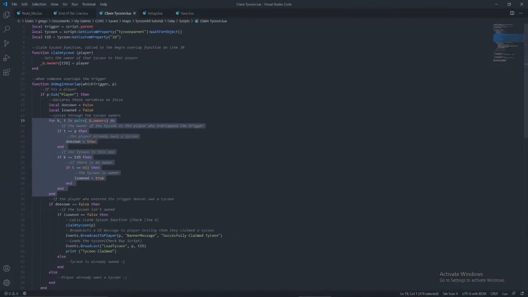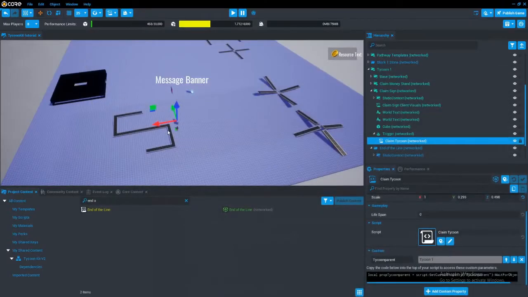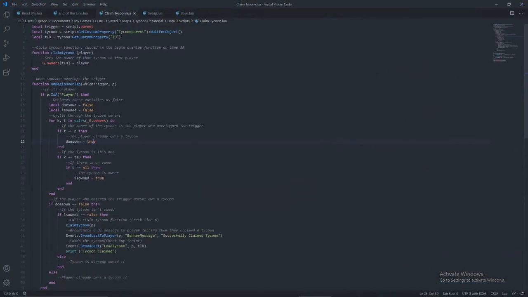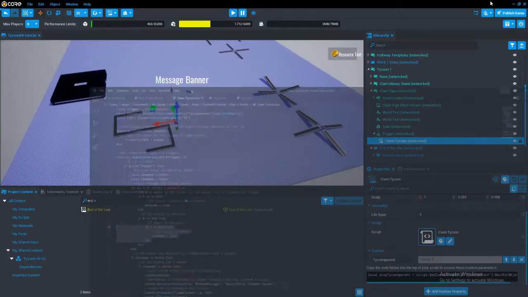This checks if the tycoon is owned and if the player could try to, I guess you could say, enter the claim when the tycoon already claims the tycoon. It has if the player owns a Tycoon, if this is true, and if the Tycoon is owned, then this is true. And in this little system here, we have logic. This is all done by going through the underscore G owners table.